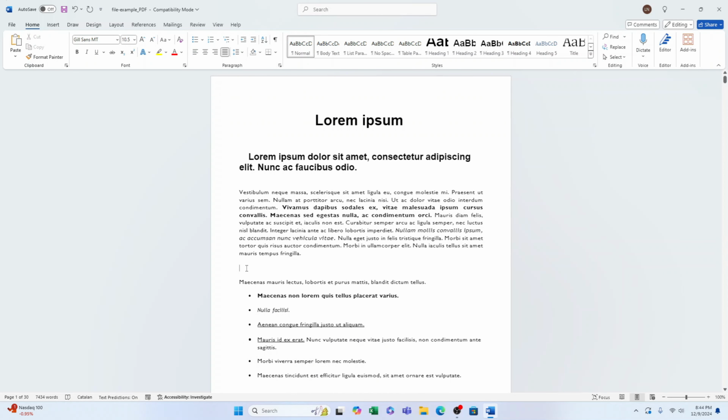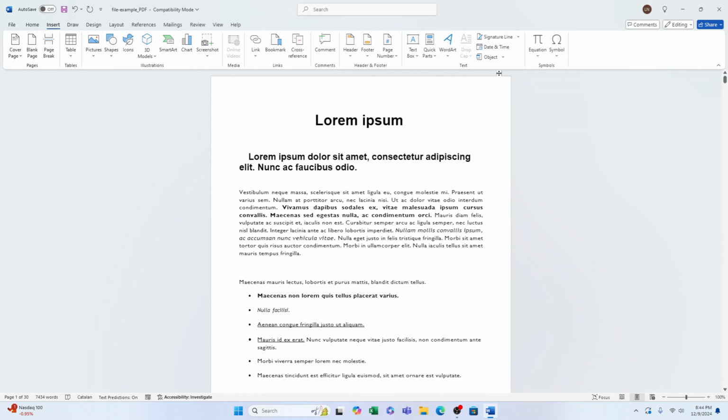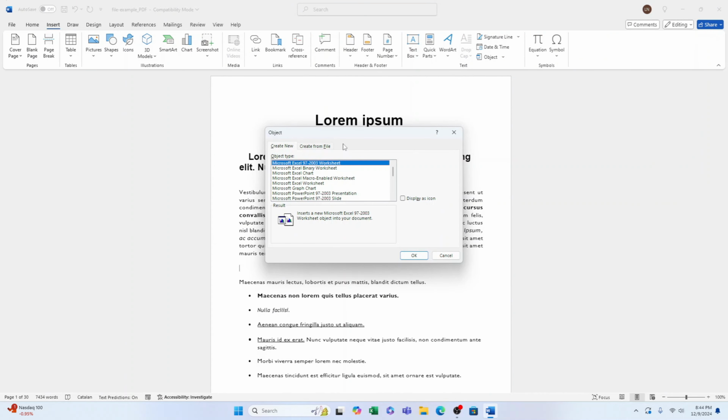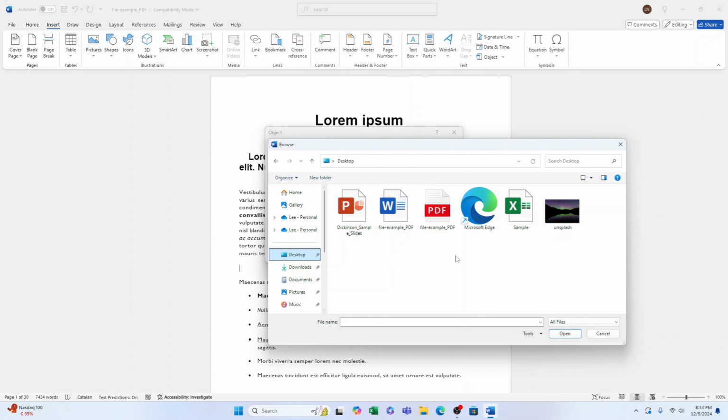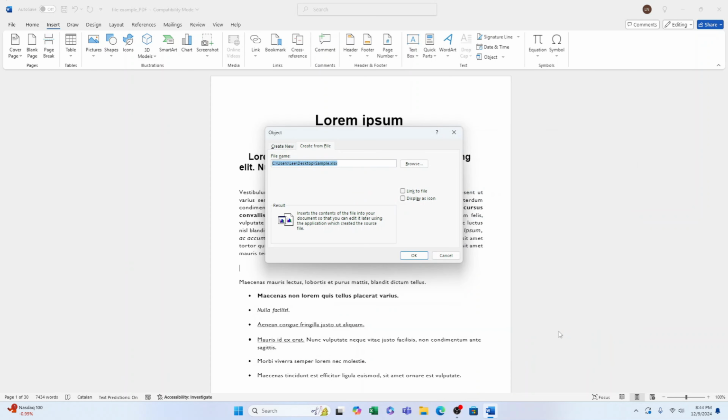say around here, then come up to Insert, then select Object, then Object again. Now you want to select Create from File from this pop-up. We want to browse for the file. Mine's on the desktop, so we'll navigate to the file, the Excel file, select it, then press Insert. Now we want to press OK.